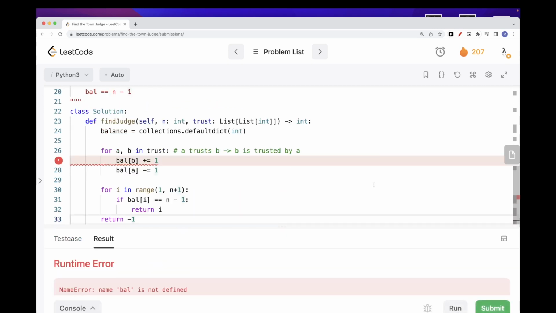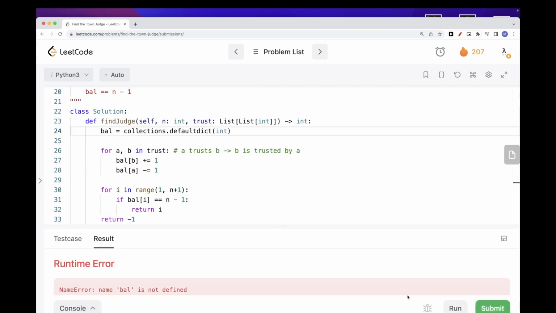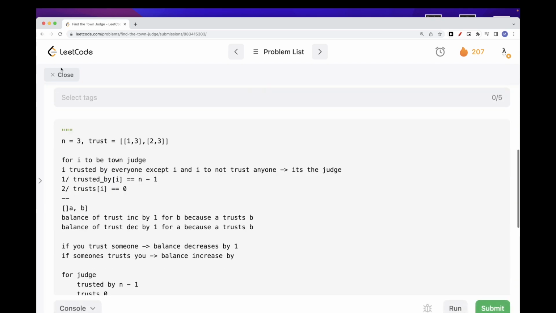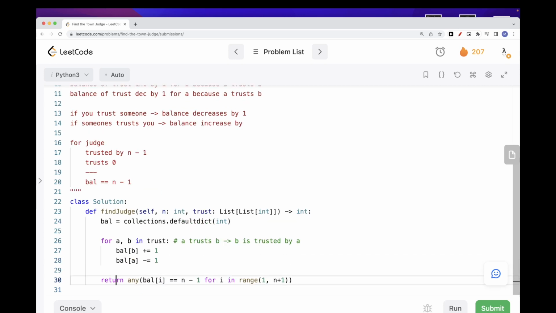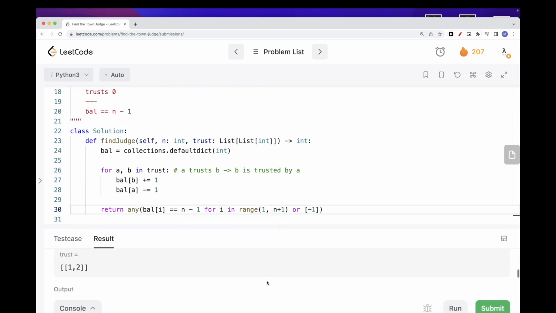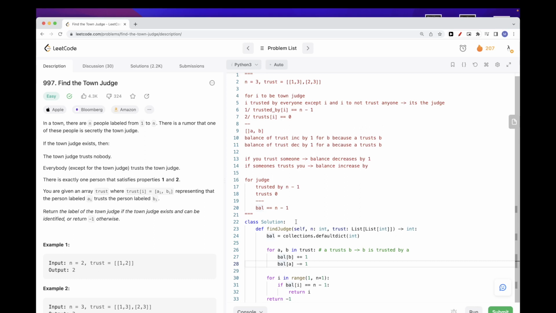Okay, let's run this. So let's just call this the same name. Submit. And that passes, right? You could make this a little bit slightly fancier. So return I if any of these has balance of n minus 1. You could do it like this, and then otherwise do -1. Let's see if this works. Yeah, so that's pretty much it actually for this problem.